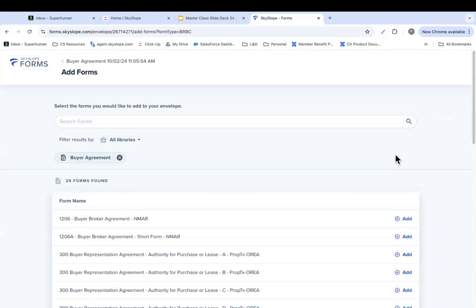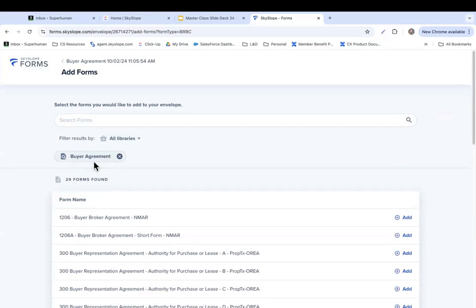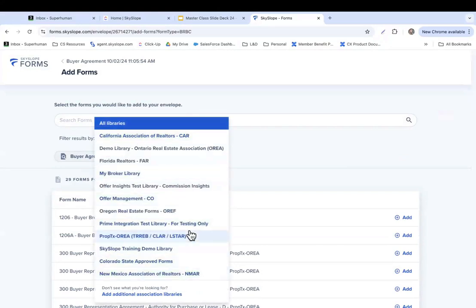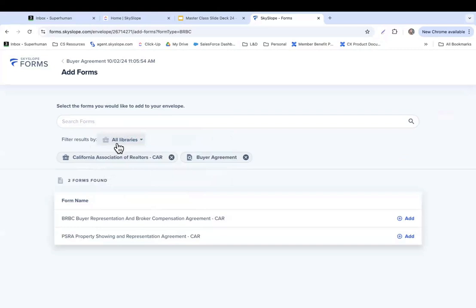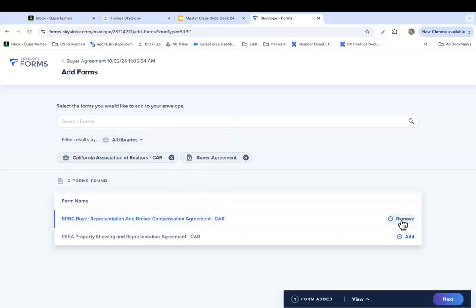So here I'm simply utilizing this filter that SkySlope applies, and I can single out the library or the association of forms that I would like to use with my additional filter dropdown. So if I separate, let's say we're using California Association of Realtors today, and that buyer agreement filter right up front, my BRBC is going to be available for me to add. If your brokerage has any brokerage specific forms that fall underneath this filter, you'll see that available for you in this list as well.